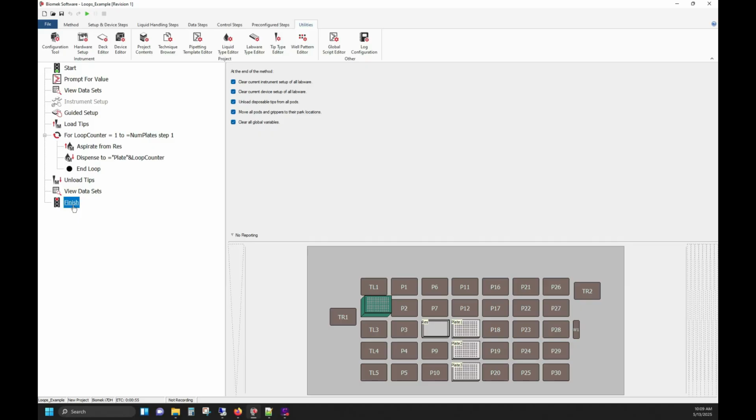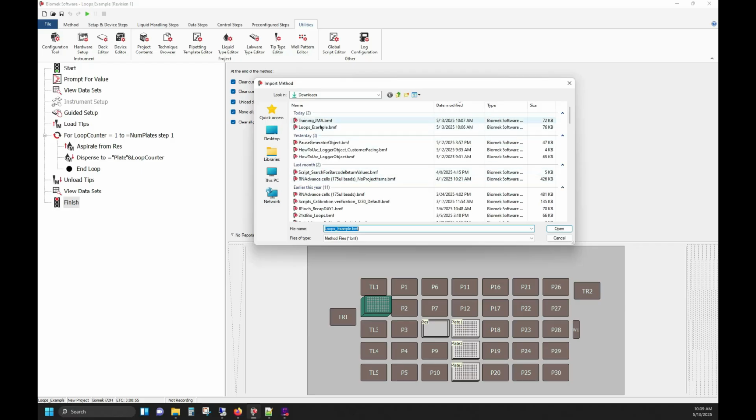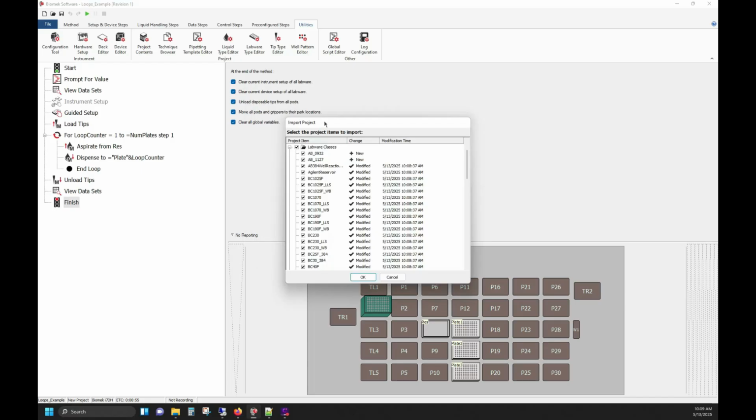Let's proceed now with importing the second method. So let's go and find it and import it from the downloads directory. It's called training JMA. Now it's going to be imported. And you can see that there is a difference there. The difference is that some items are marked as modified, others are marked as new. New means that the item is not existing in the project folder you are importing to, while modified means that there is an item with the same name existing in that folder. And that's where we need to be careful.